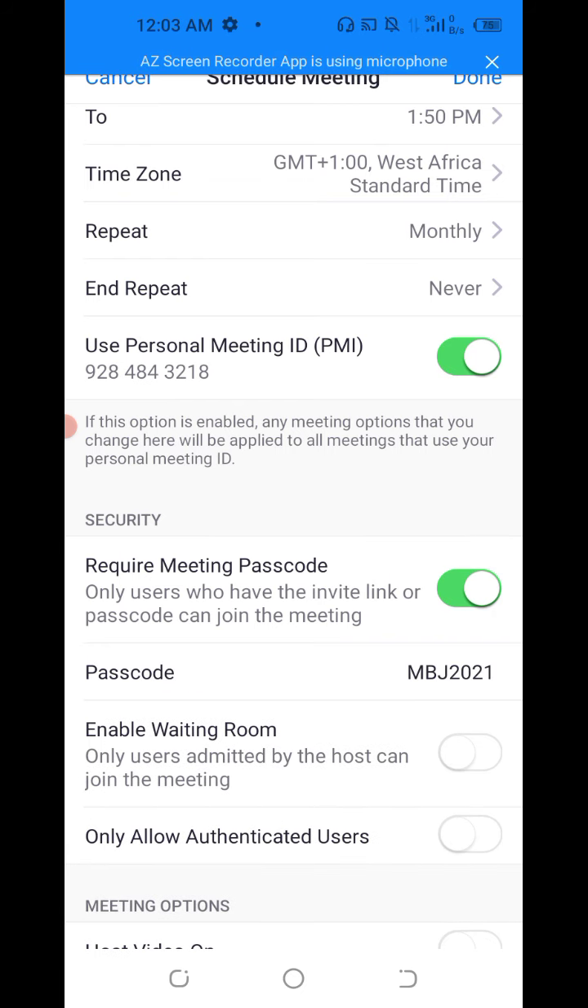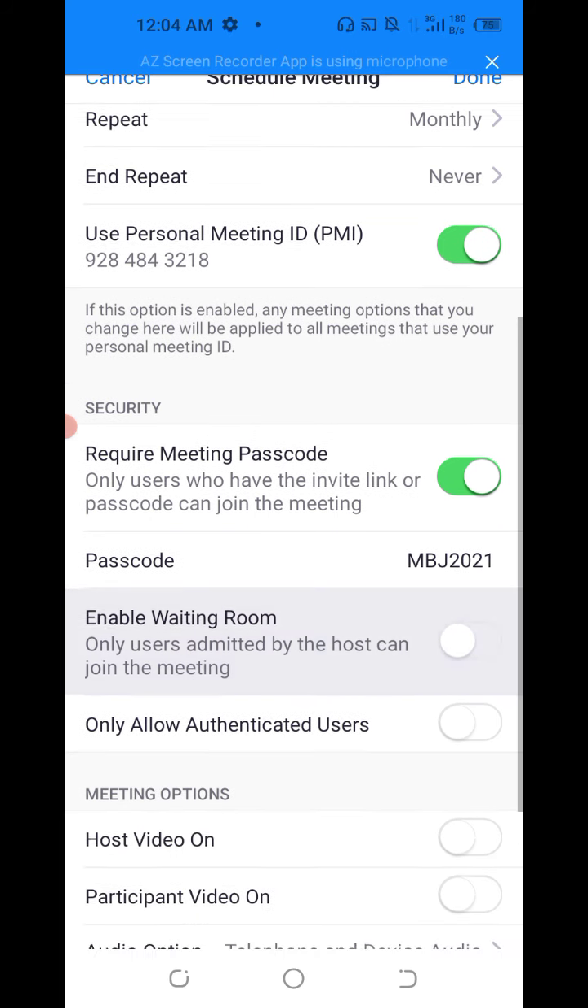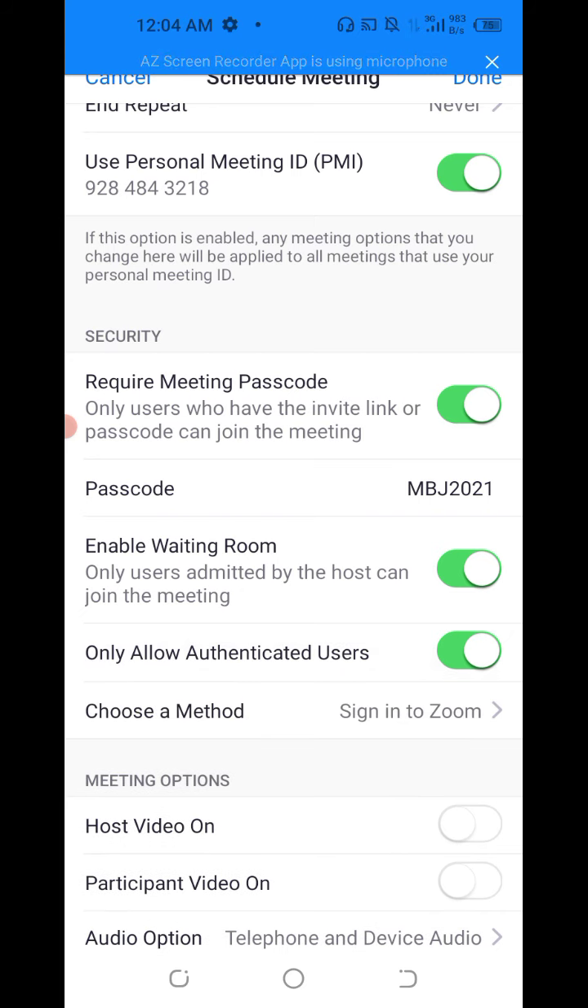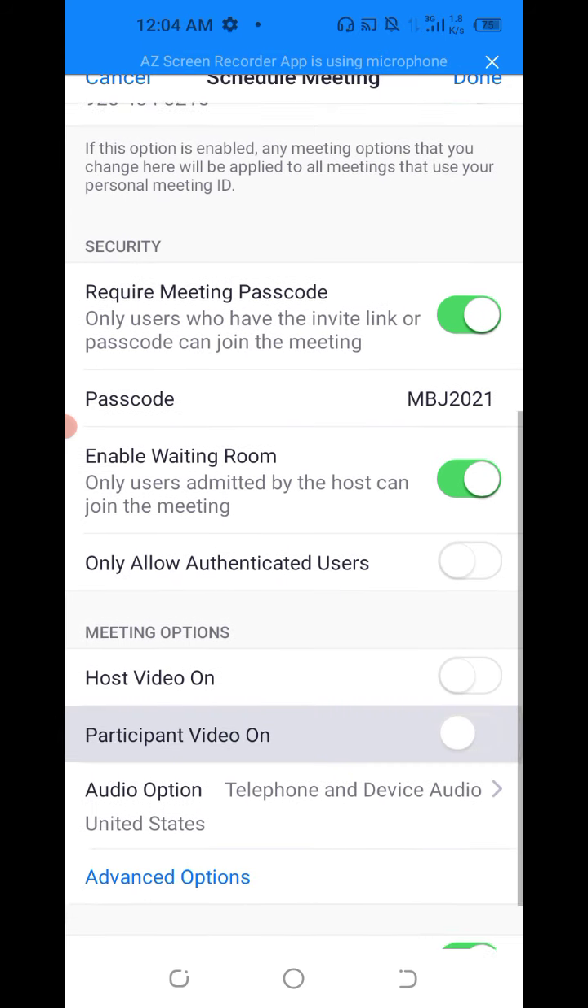So you have a passcode, and if I want people to be in the waiting room, I want to be admitting people from the waiting room. Okay, I want you not to just join the meeting, but be in the waiting room. I'll certify you and then bring you in to be sure you're supposed to be part of the meeting. And if I want everybody to sign in before joining the meeting, I don't want a guest member, I enable this. Then I'll choose a method. I want them to sign into Zoom, but I don't want anybody to sign in as a guest, so I disable it.